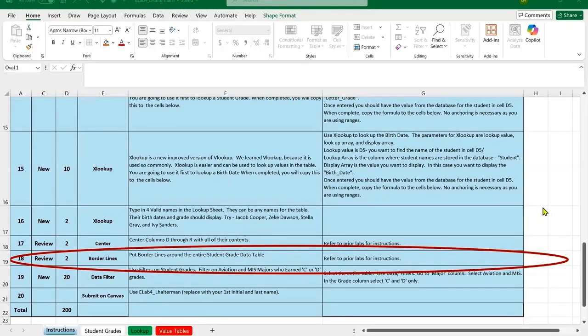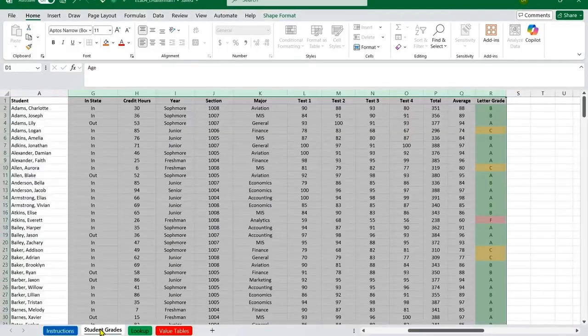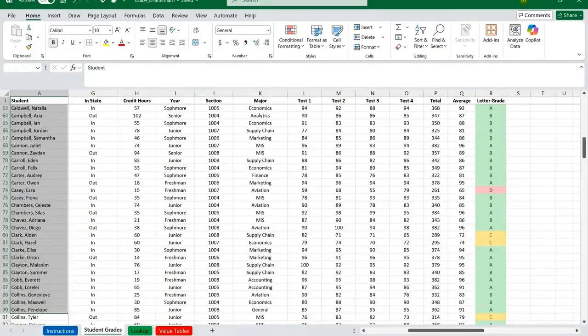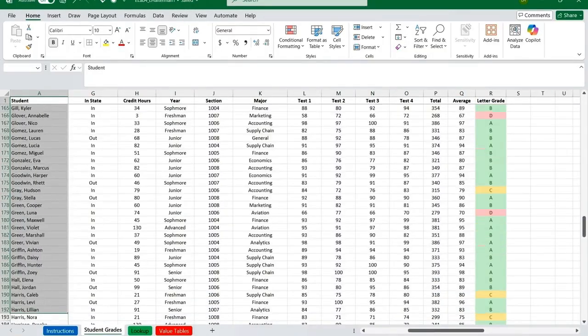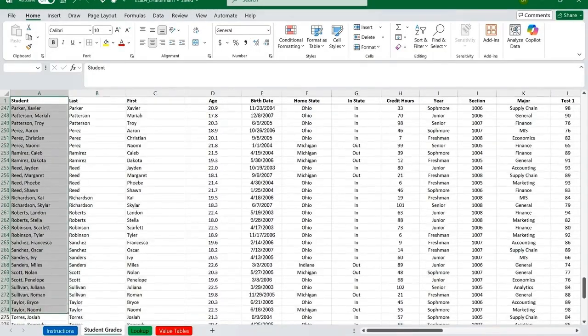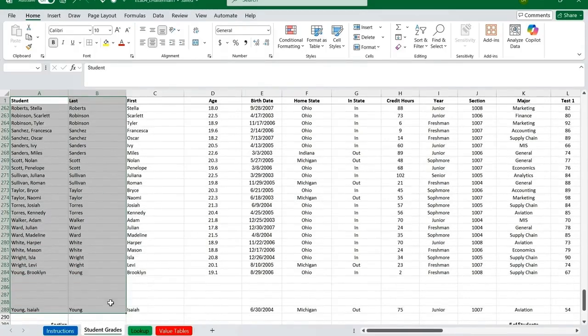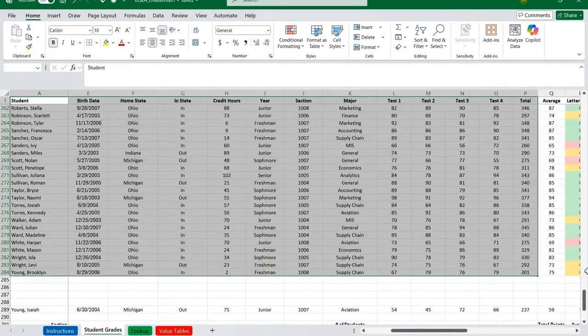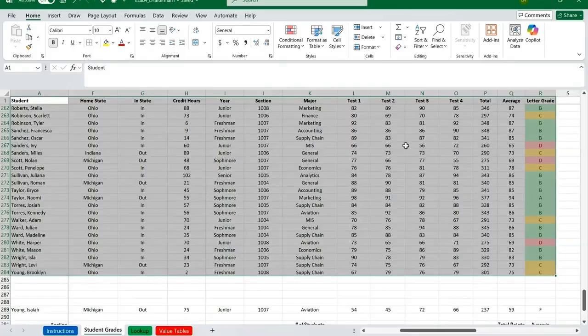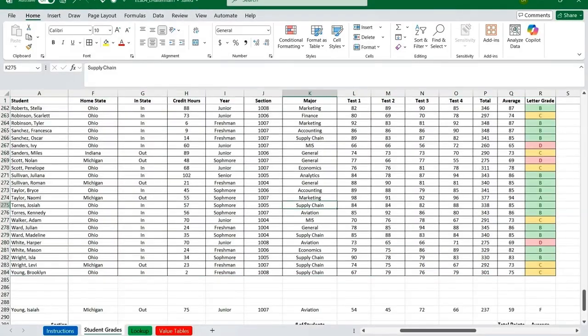One more item of formatting. I'm going to put border lines around my database table. I click on student grades. I highlight the whole area that I want to have border lines on, all the way down to the bottom, up to cell 284. I go across to the very last column and highlight that area. I always make sure the entire area is highlighted. I come into borders, say all borders, and they're all covered. It looks much better with the borders.